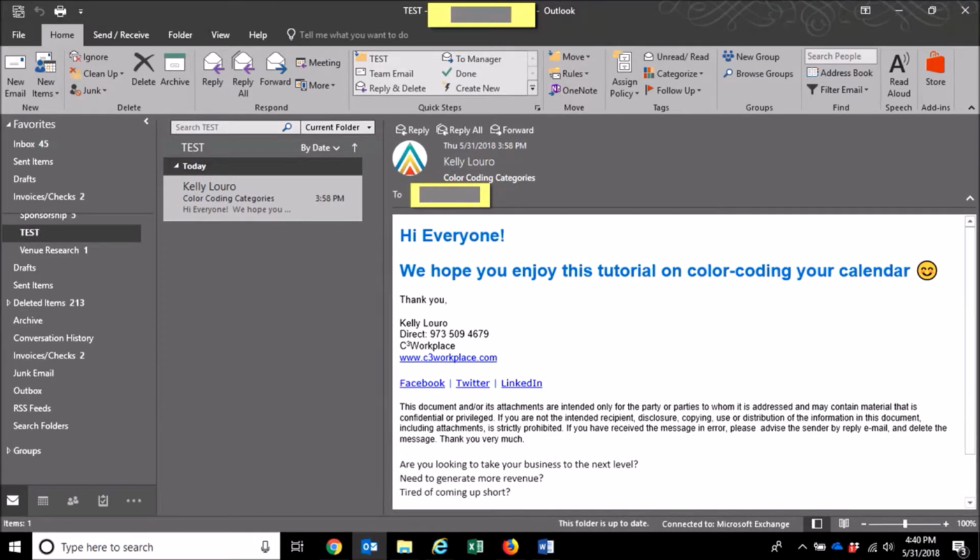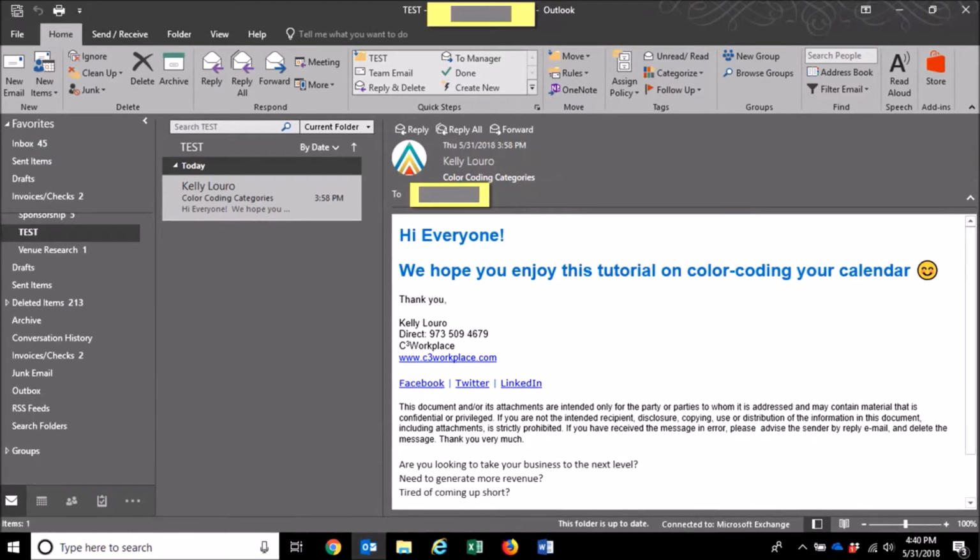Some reasons why we use it here at C3 Workplace and why we love it is you're able to quickly prioritize tasks for the day at a glance. You can just look at your calendar and see what you've got going on, and whether you need to drive somewhere, whether you have calls or in-person meetings. So it's easy to see everything right off the bat.